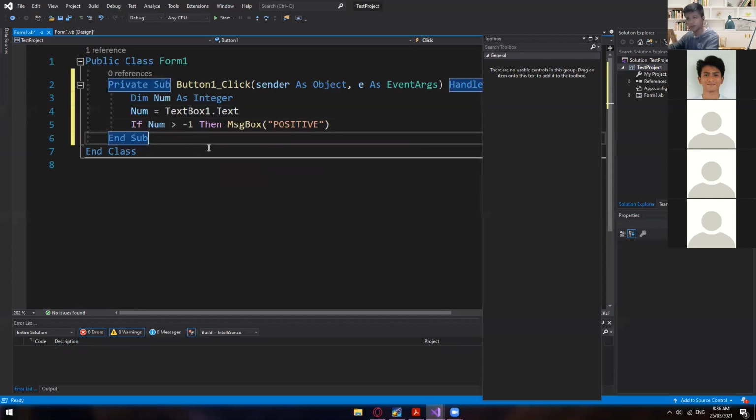We only have 7 lines of code. So again, if this is true, then this argument will be executed. But if this one is false, then this one will not be executed. All right, so let's try to run this program. So just click start or F5.